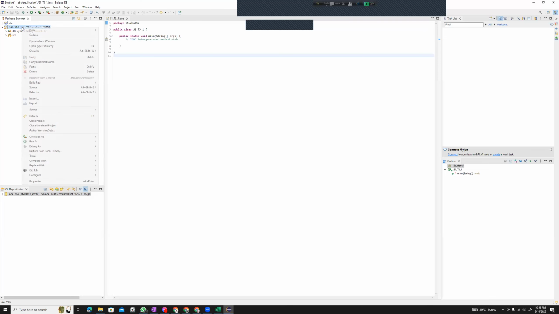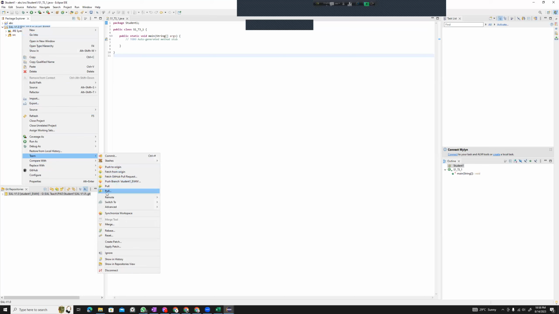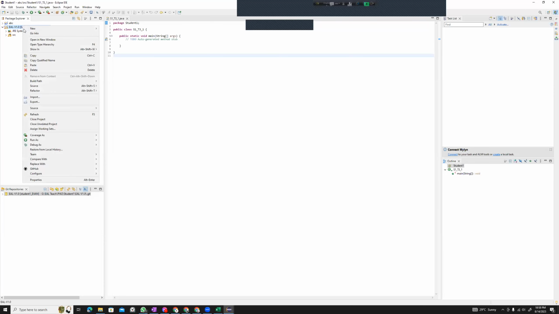He just needs to right click on it. He has to go to Team, and go to the pull with the dots, the bottom one, the pull with the dots, okay? Not the first one. The first one is going to pull from his own branch.